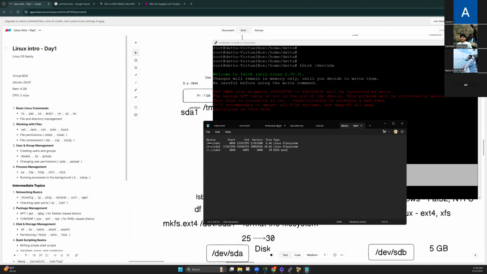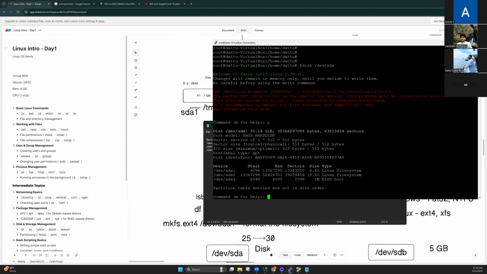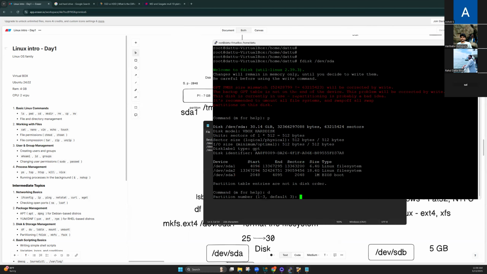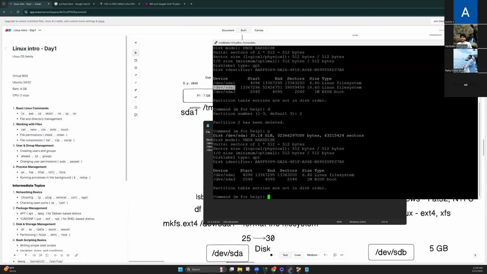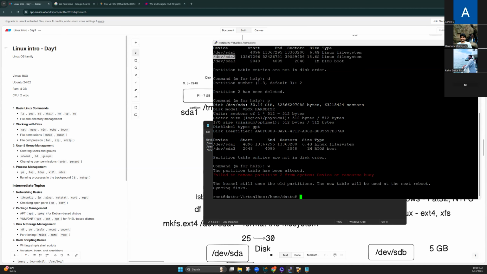So for that one, I need to delete the partition and re-add it. So D and SDA2, right? So that would be partition 2. It's been deleted, and do print. So SDA2 has been deleted. So I'm going to write it, W.